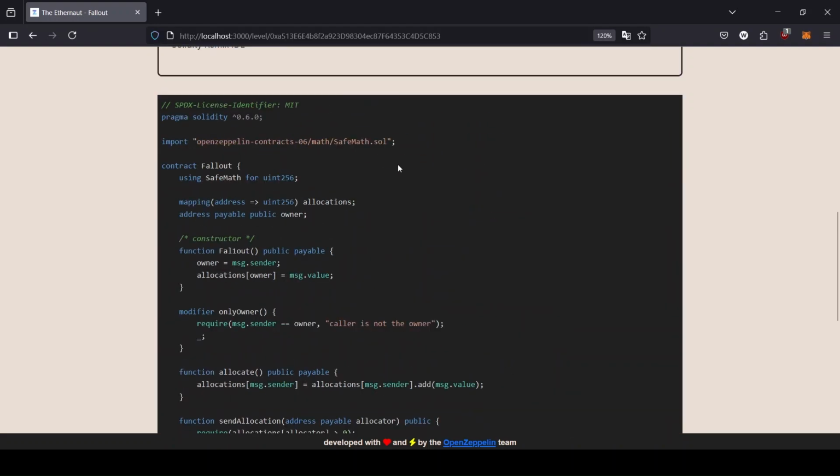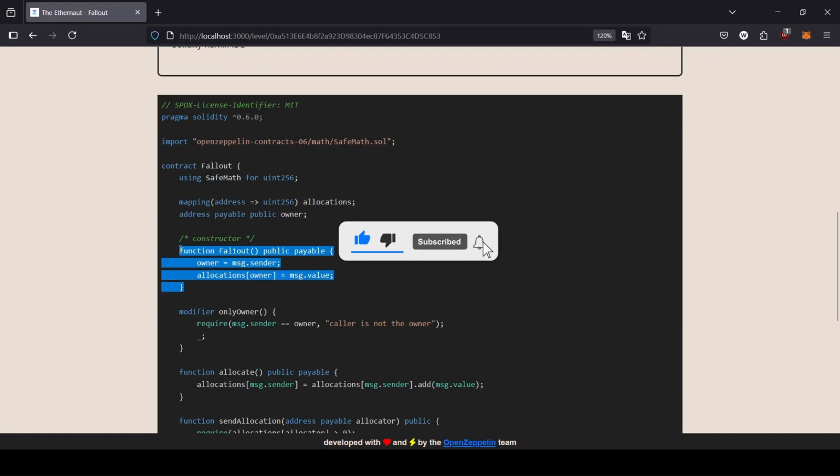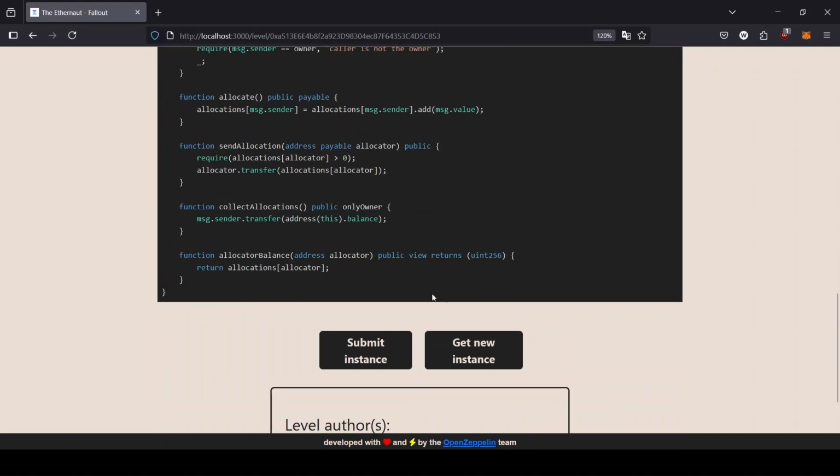So when you look at this code, they have used SafeMath and they're using mappings. But when you see this function, which is Fallout, you have to pay this function and it will make you the owner. It's as simple as that.